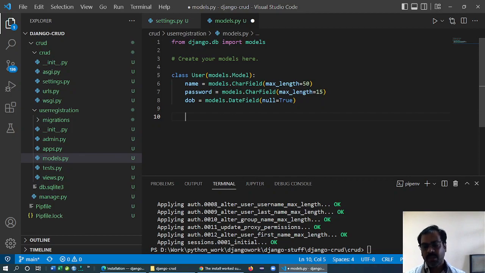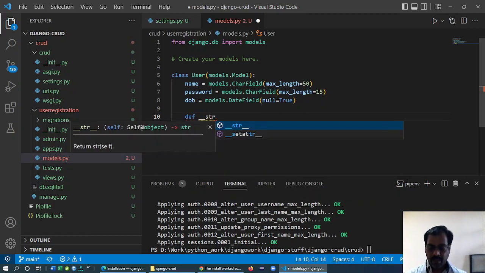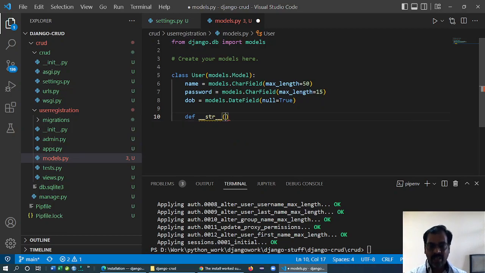They don't need to, that is why null is equal to true or something. We can even add this field later. Okay, I just want to update the str method, because as and when I make queries, I want to see that one of the fields must represent the whole model.